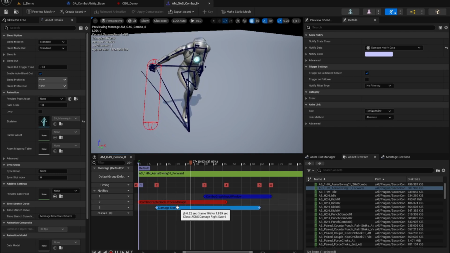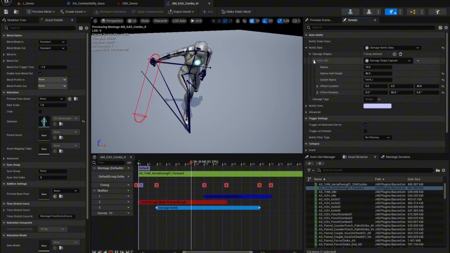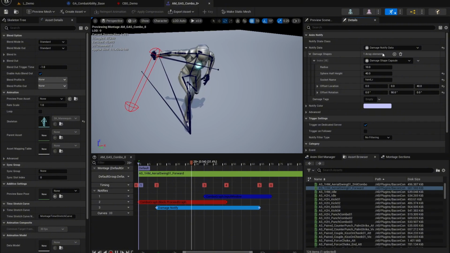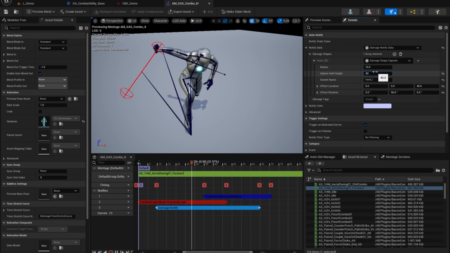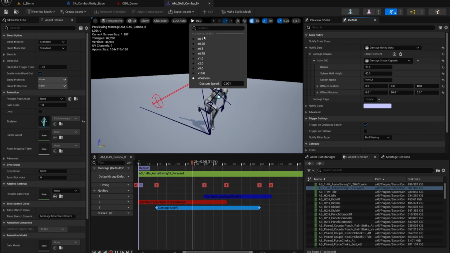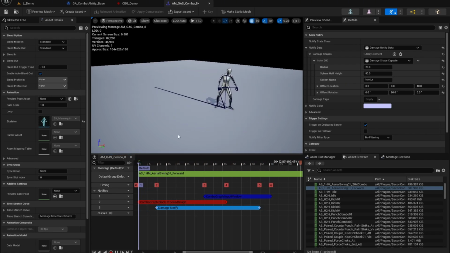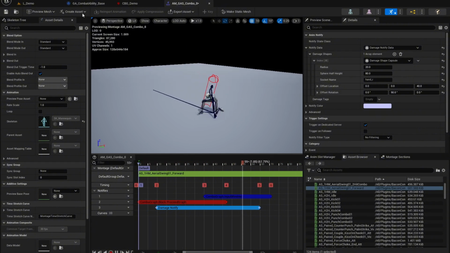You can go into the damage notify state, open the notify data, damage shape, the first damage capsule. You can add any damage shape as you like. You can change any properties in this and it will reflect in the editor. For example, if I want to make the hitbox longer, I want to make it larger, like this one, and let's set it down. And done. We have our first animation montage.